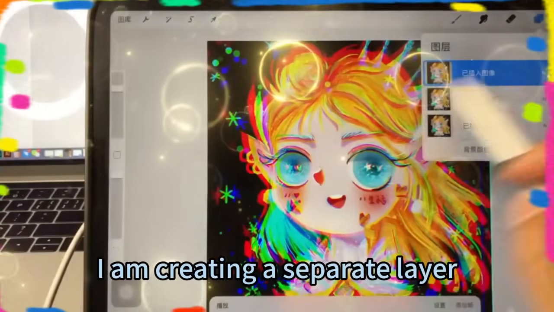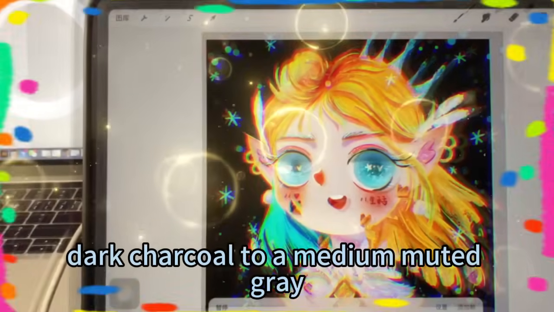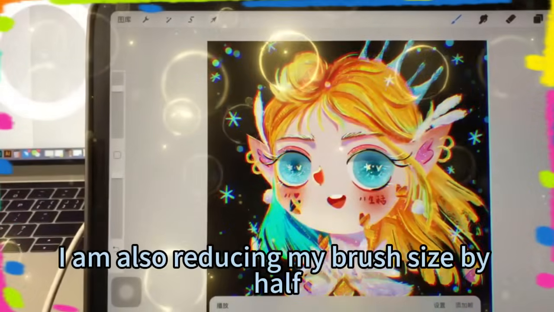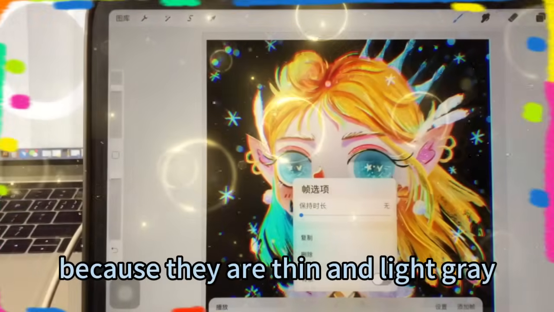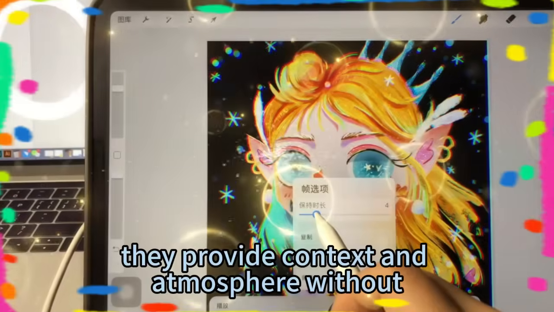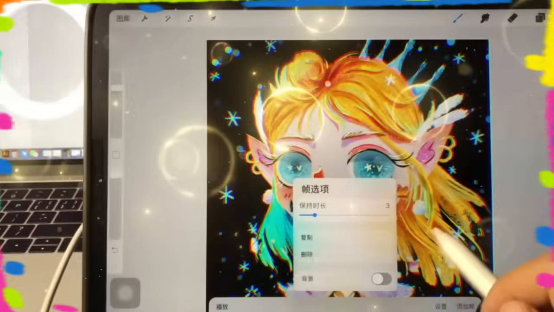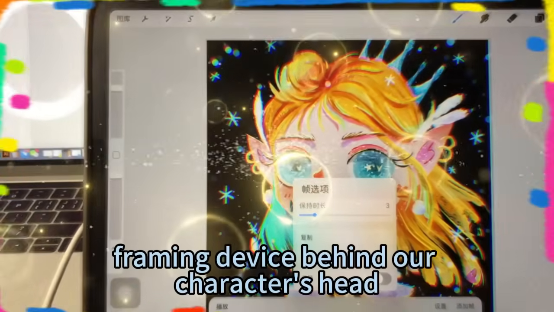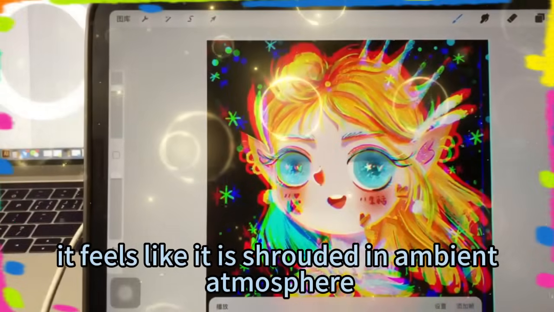To solve this, I am creating a separate layer for the background lines, and I am changing my brush color from dark charcoal to a medium, muted grey. I am also reducing my brush size by half. Look at how I am sketching the long vertical lines of the pipes. Because they are thin and light grey, they automatically recede into the distance. They provide context and atmosphere without screaming for the viewer's attention. The circular ventilation fan acts as a beautiful framing device behind our character's head, and by keeping its line art light and delicate, it feels like it is shrouded in ambient atmosphere.